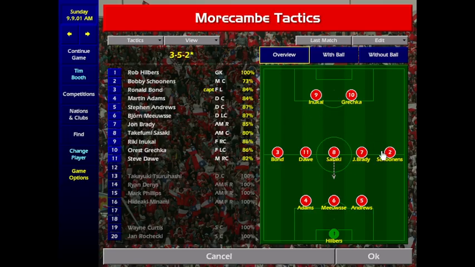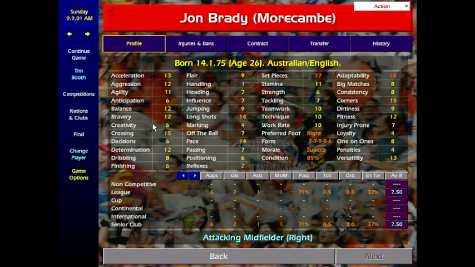Now let's say you want your left winger. Who's my right winger? Oh, they've just switched around, haven't they? Let's say I want my right winger to run forward, but he hasn't got very good attributes to run forward. So he's just a midfielder right, not an attacking midfielder right. Here he is, John Brady. He's got decent crossing, he's got decent pace, he's not got very good off the ball.